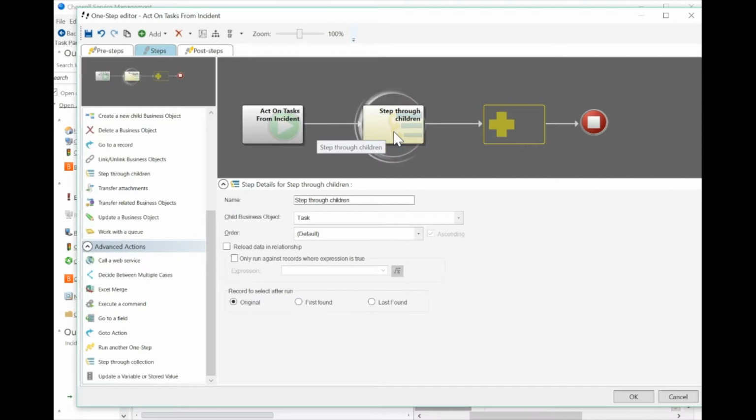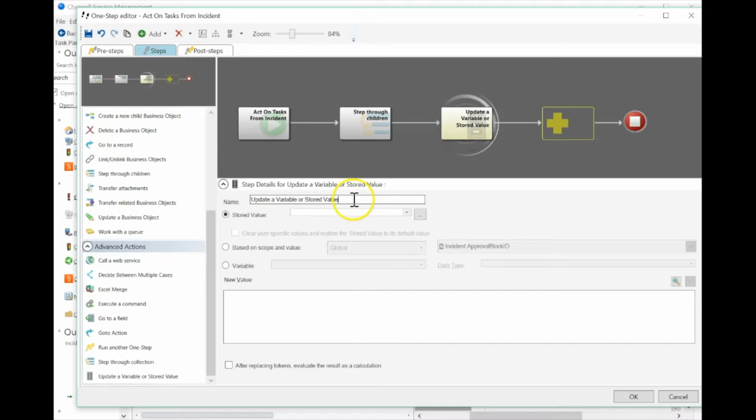So after we jump through all of the tasks and we collect that data into a variable, we move back up to the parent association. I'm going to include another updated variable or stored value on the incident association now. And you can tell by my name here for this action kind of what I'm going to do. I'm going to take my task collection and I'm going to actually turn it into an XML collection.